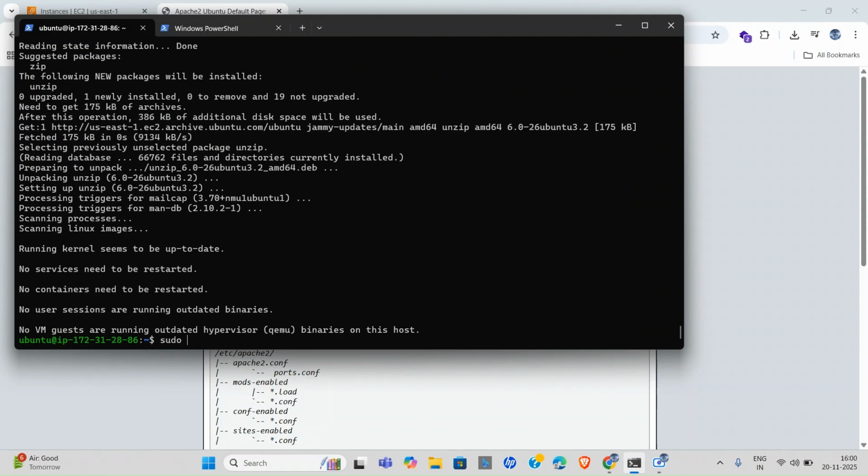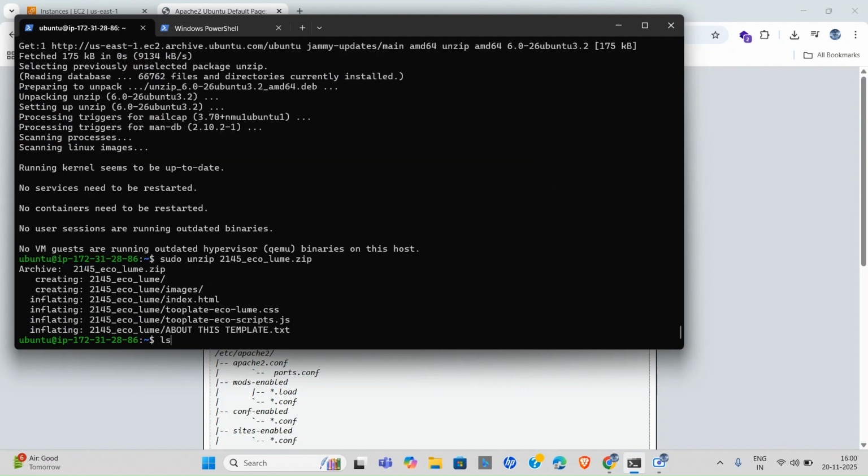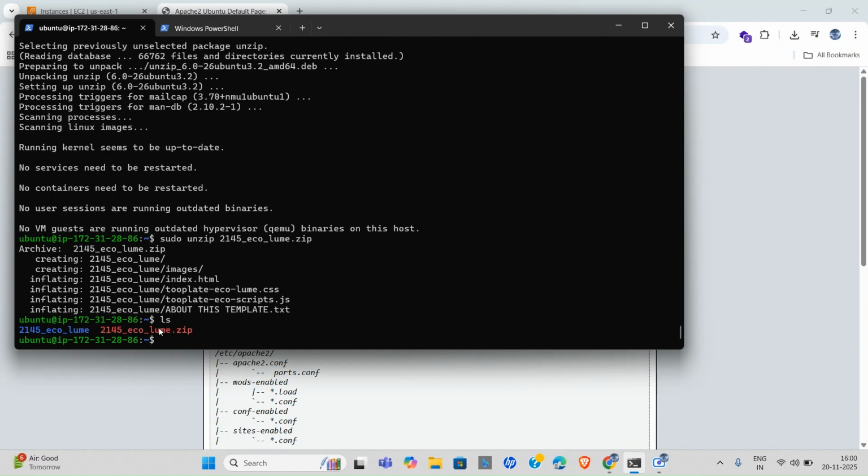Sudo unzip. What is the file name? This is the 2145. Let me just write 2145 and give an enter. And if I do the list now, you have two directories. One is the zip directory, another one is the unzipped directory. The new unzipped directory, how did we unzip it? Through sudo unzip 2145 ecolome.